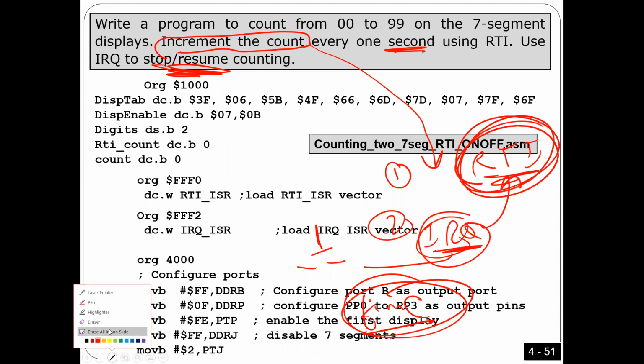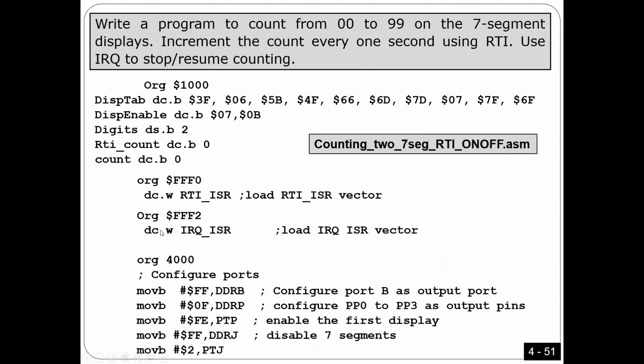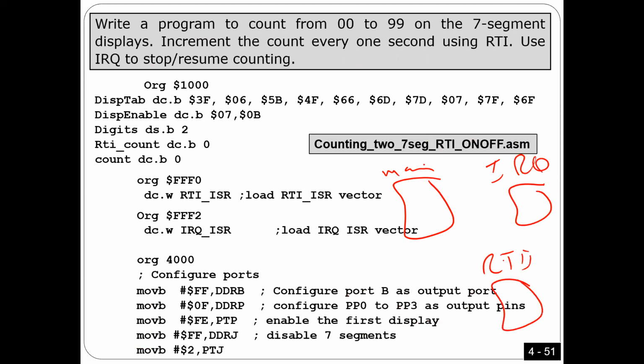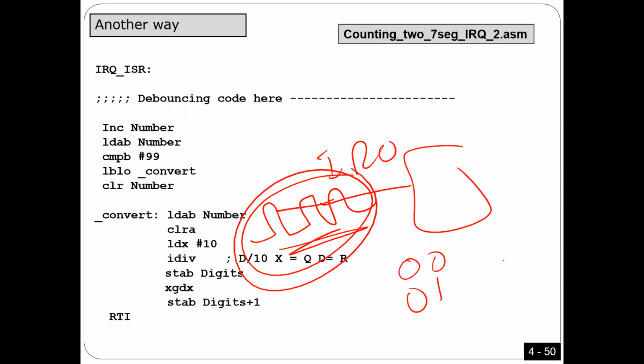Why is it very interesting? Because maybe this is the first program where I'm going to use the main program. Also, I'm going to use IRQ. Also, I'm going to use RTI. Everyone has a different task. Okay, guys? And also, this program is exactly similar to the previous program, but I just shuffled the tasks. What do I mean by shuffle? I'm going to tell you what I mean. Look here.